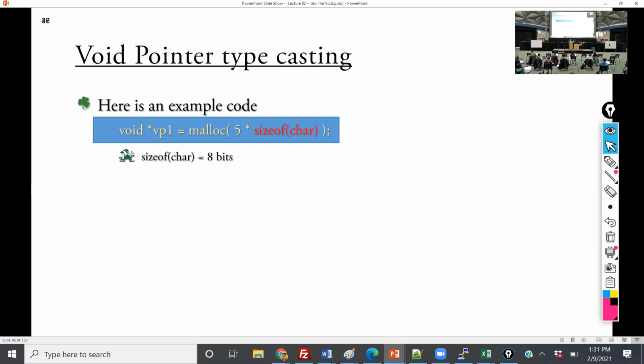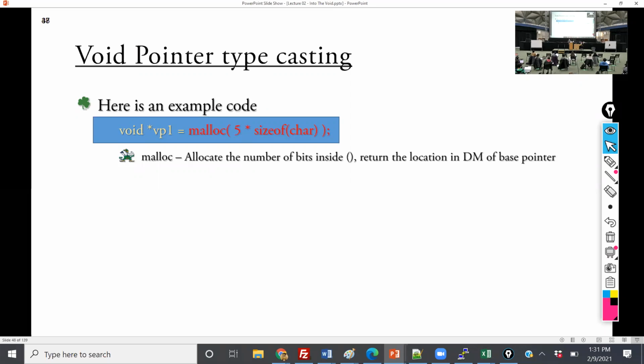So initially, you've got size of character. It's 8 bits or 1 byte. Then the next piece is 5 times. So now I have allocated 40 bits on the data heap. When I call malloc, I've allocated that, and I would put the address into a register, which we call void star VP1. Does that make sense to everybody? I'm happy to walk through it again if it doesn't.